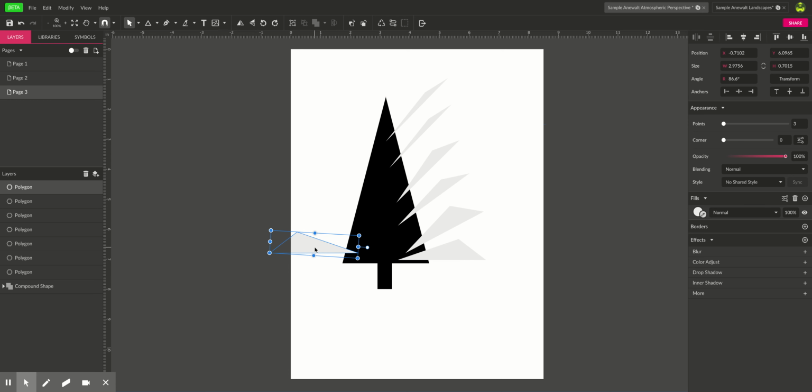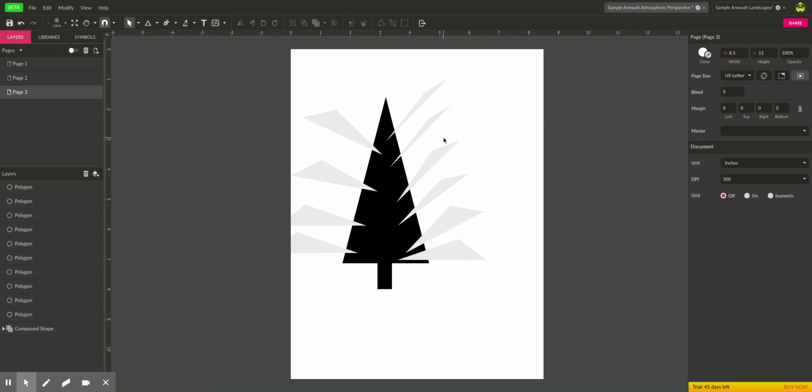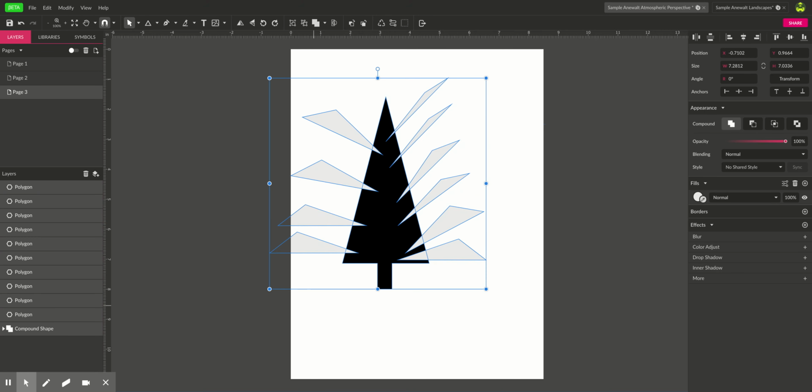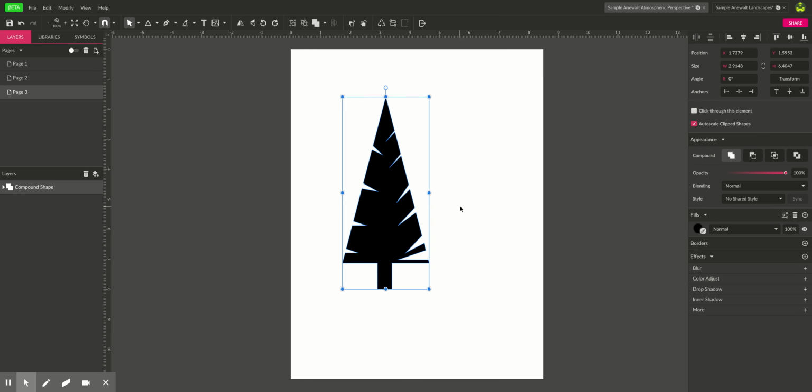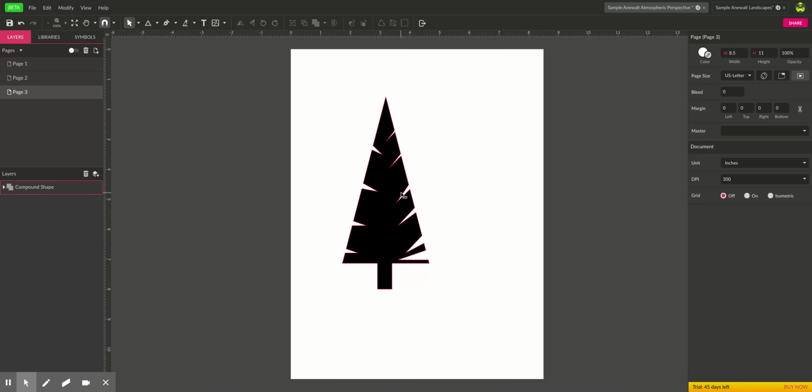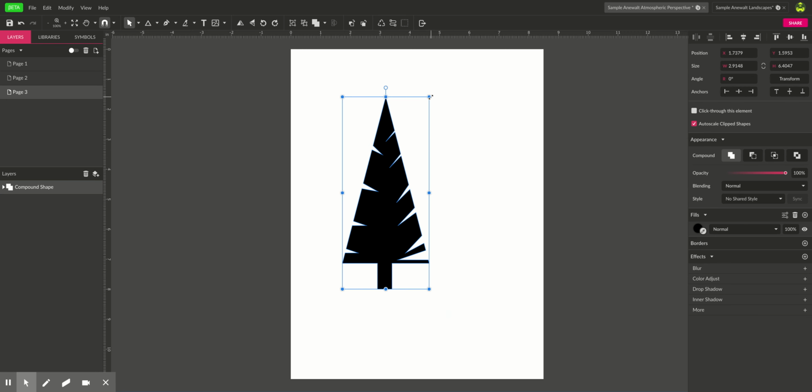There we go. And then I'm just gonna duplicate it a couple more times just to show you, and rotate these around. All right, so now I have a bunch of spikes going into my tree, and the idea is just to subtract. So I'm gonna select everything and then go up to compound shapes, subtract, and now I just cut away those little pieces into my tree. So that's one tree.